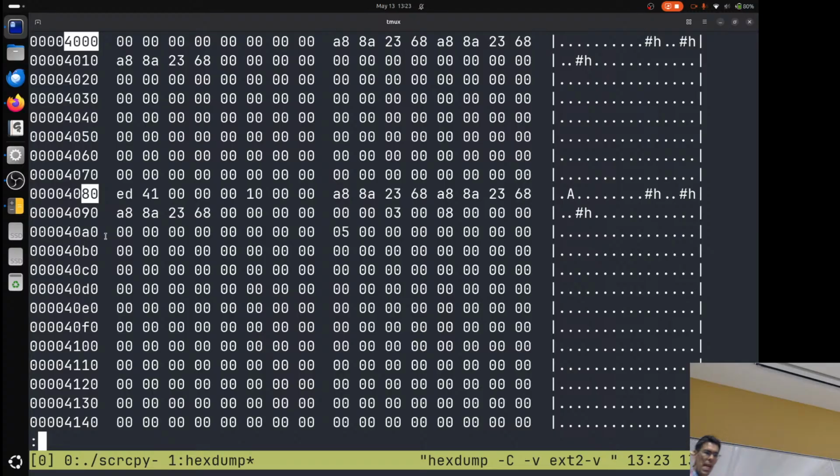Then between 4080 and, now I cannot do this arithmetic in my head. I think it's like 40E0 is going to be the start of the next inode. That's going to be the inode that represents the root directory in this system.